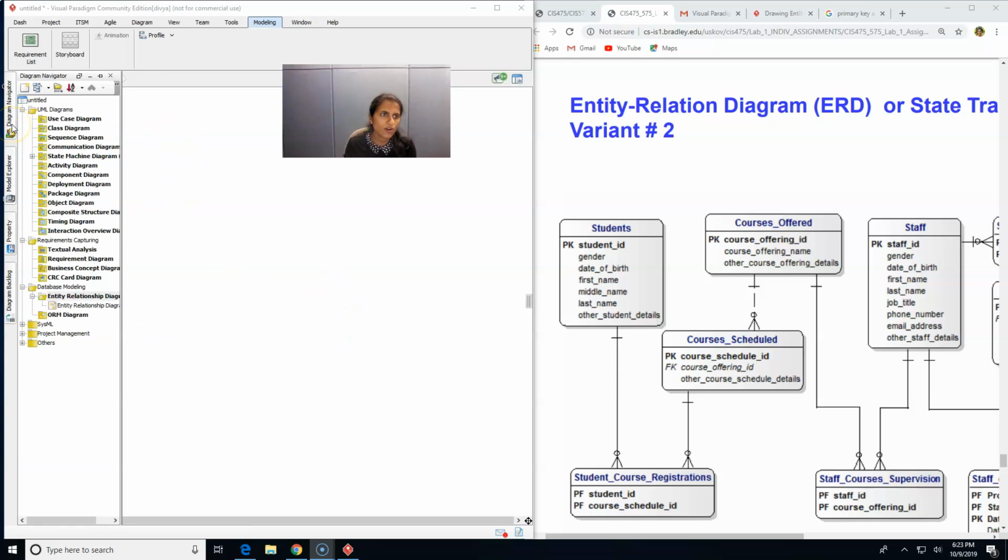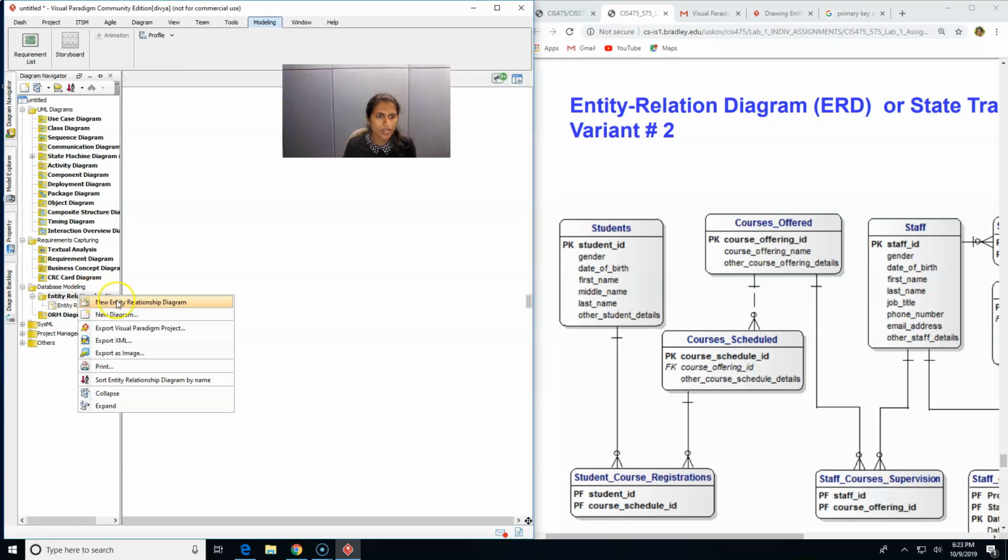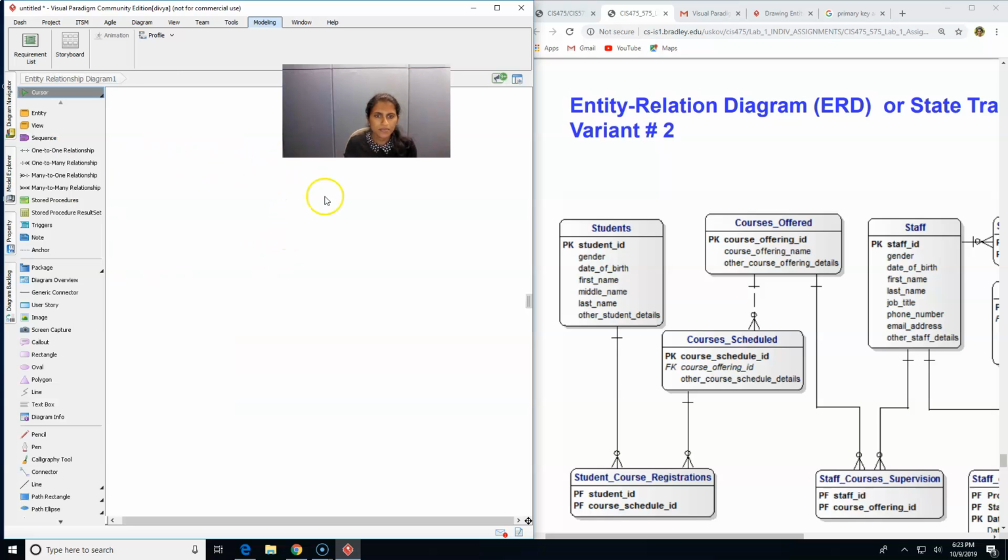First, you have to click on the diagram navigator and go to database modeling, wherein you can click the entity relationship diagram. If you right click this, you have the option called new entity relationship diagram. You can click on that and you can see a page like this. First you have to bring the different entities here. For that we just have to drag and drop the entity here. First entity is students. I'll expand this a bit.